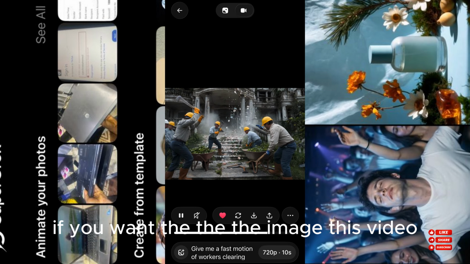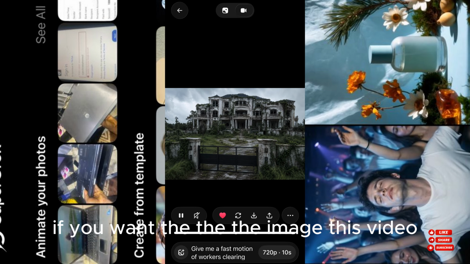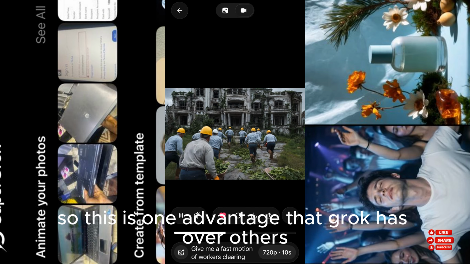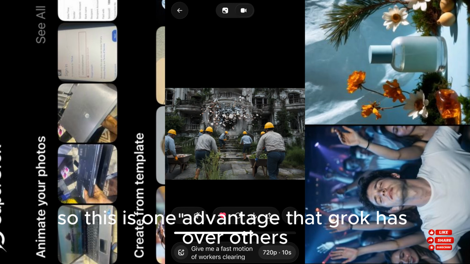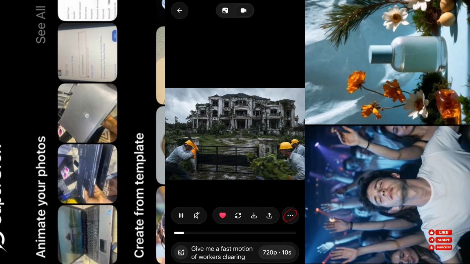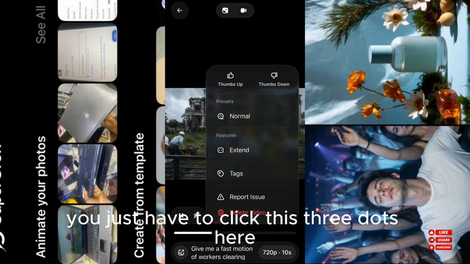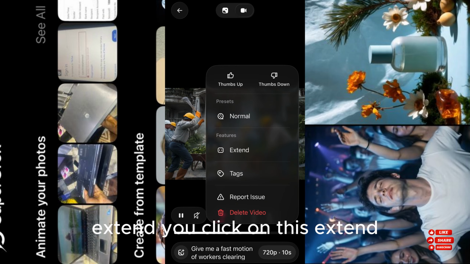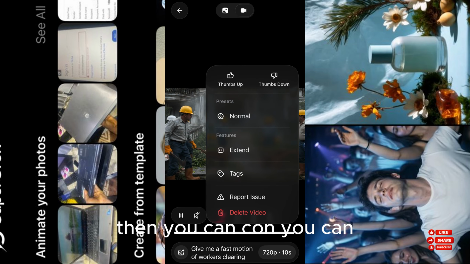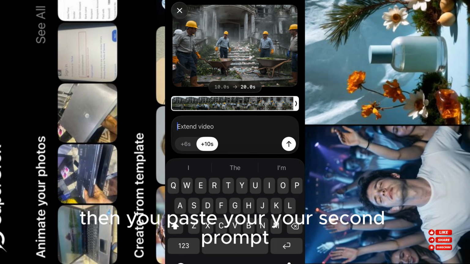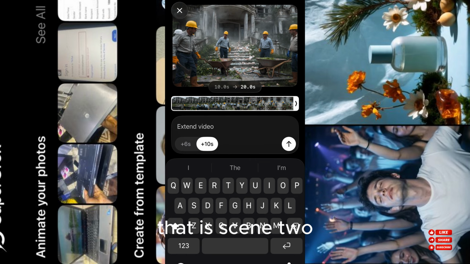So now, if you want this video to continue, you understand? So this is one advantage that Grok has over others. You just have to click these three dots here. Then you click extend. You click on this extend. Once you click this extend, then you paste your second prompt. That is scene two.